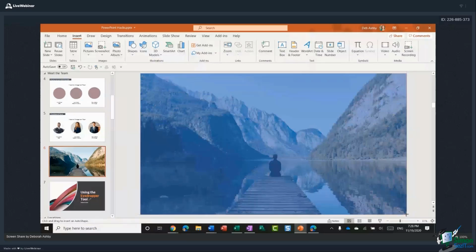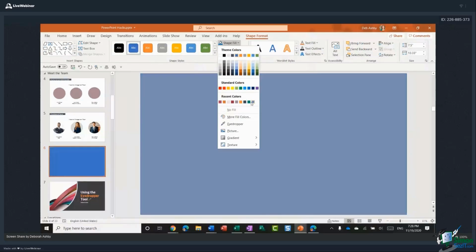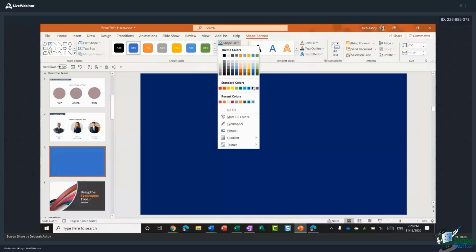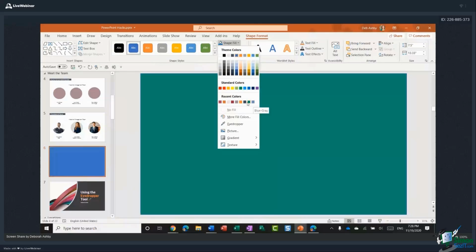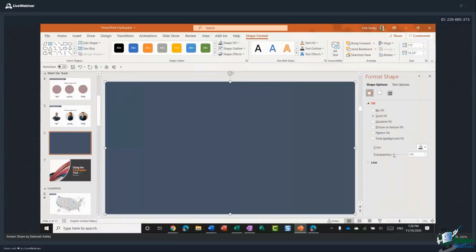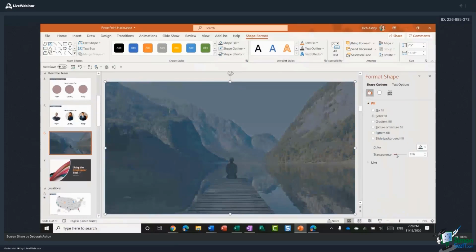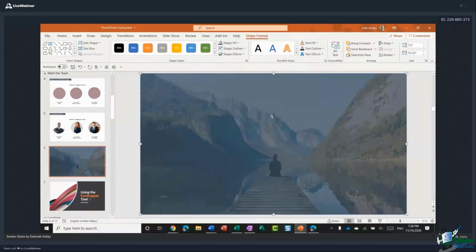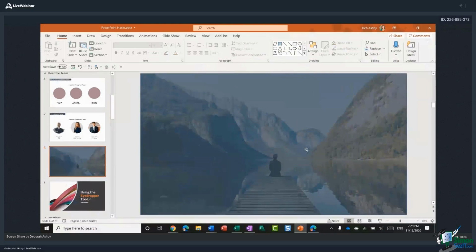Again, selecting the color that I want. So maybe I'm just going to have, let's have this blue-gray color. Right click and just adjust the transparency. It gives me more control over how much of that image I'm seeing through that rectangle. Hopefully that's given you a few little tips and tricks there.